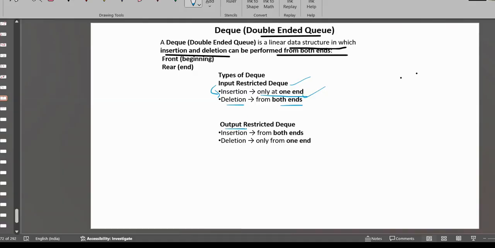Now output restricted DQ. That means insertion can be done from both ends, but deletion only from one end. So this you should know. We have two types of DQ. Input restricted DQ, where insertion we can perform only from one end, but deletion from both ends. And the output restricted DQ, where insertion we can do from both ends, but deletion only from one end. So you should remember these two types of DQ.